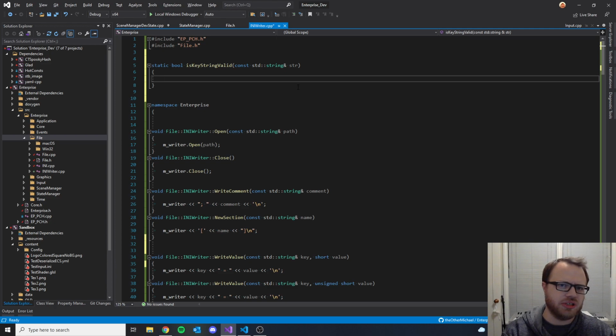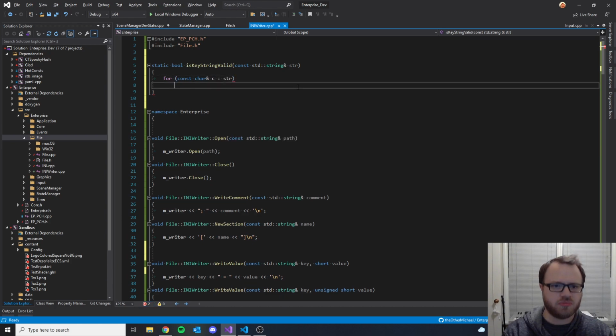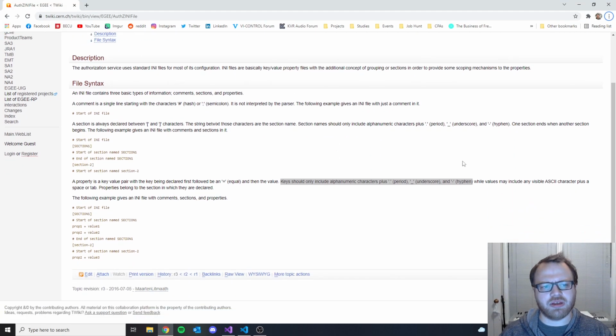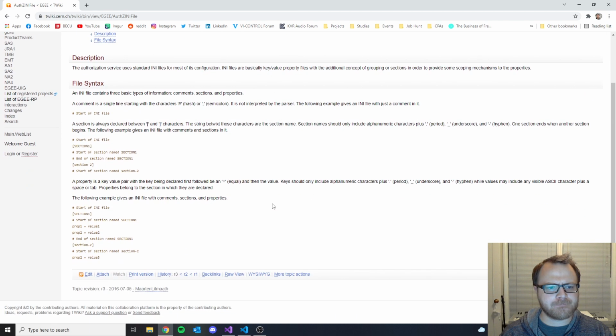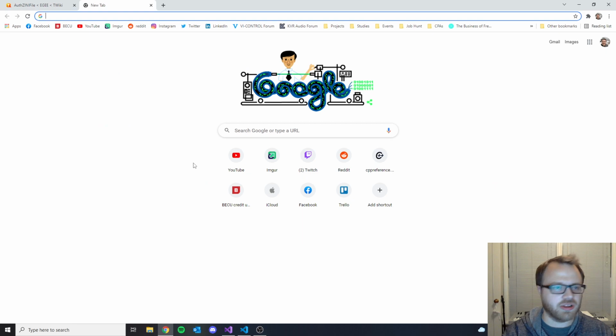So that means we'll need to do a for loop. So we'll do for const auto reference c in string. I'm a fan of range-based for loops for things like this. It's just a little more readable than iterators. And we will do, I guess we could try doing a range-based thing. Obviously, it'd be a little harsh to try doing if statements or a switch statement for all of them.